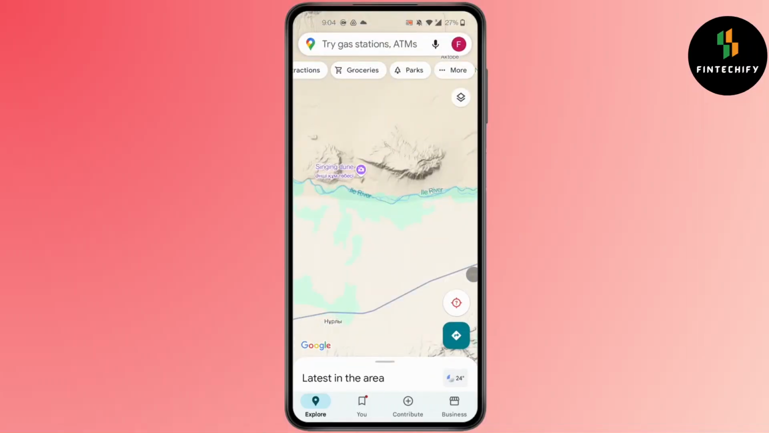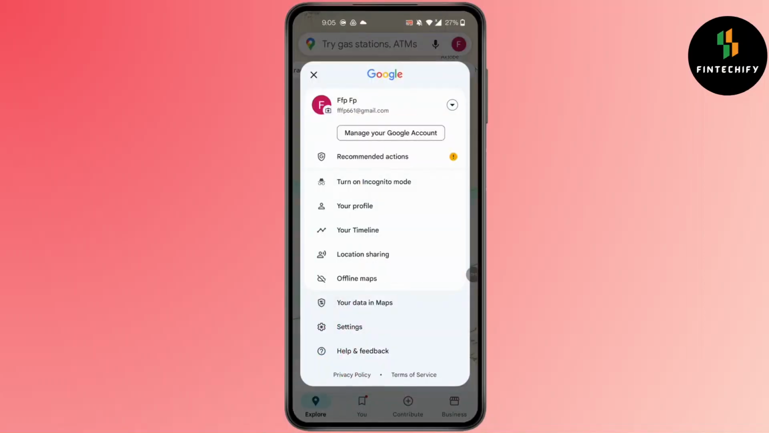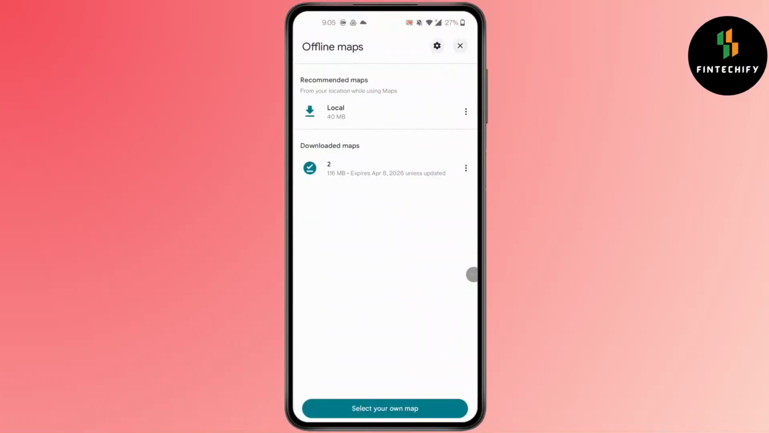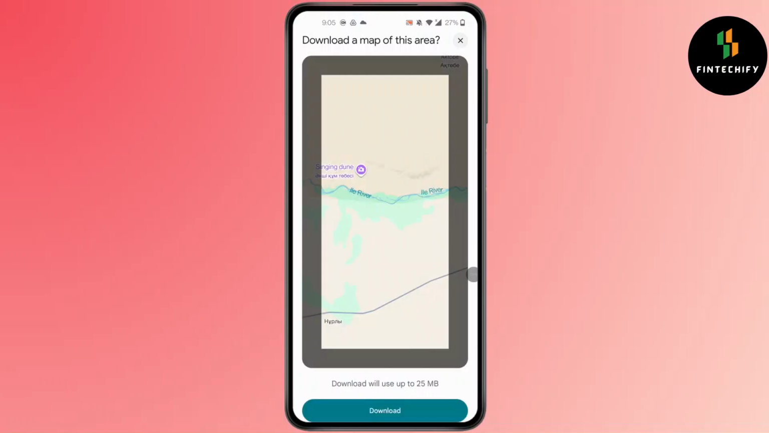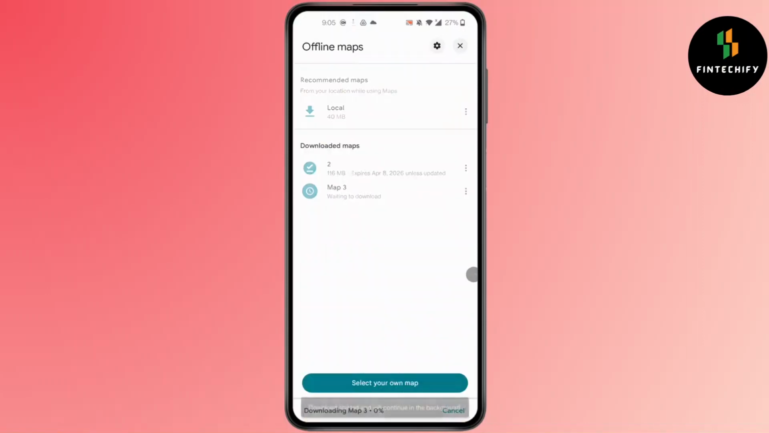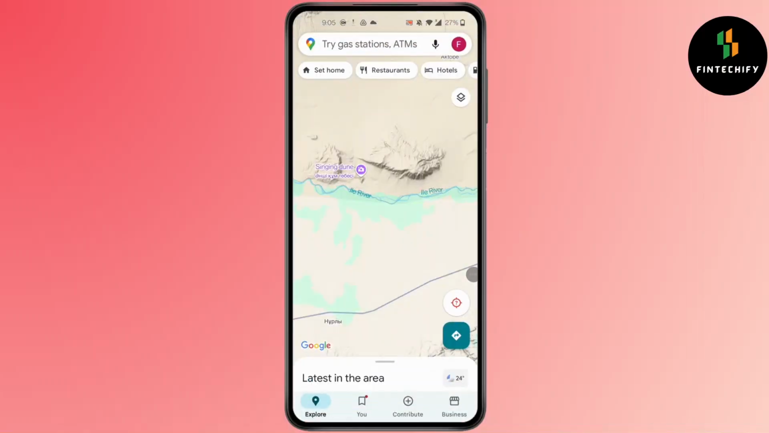If you press on your profile at the top right, you'll find all these options. Click on offline maps and then press on select your own map. After you've selected, select the area that you live in and then press on download. After that, your map will work offline as well.